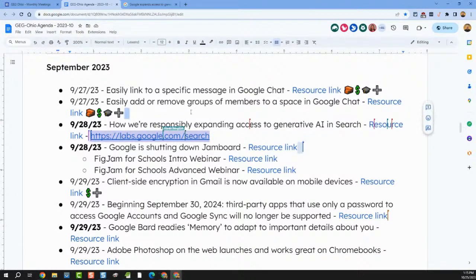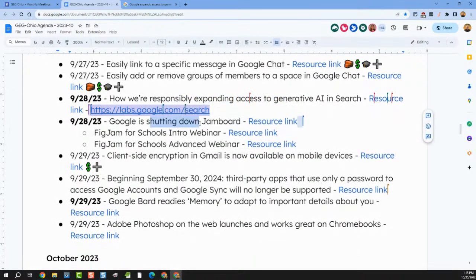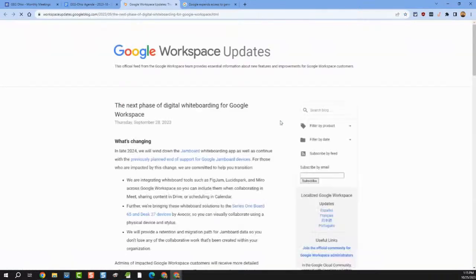All right. So from something that is getting expanded to something that is getting shut down. Oh no, yes. So right after we had our last meeting, like the next day after it, Google announced that they're shutting down Jamboard. Yeah, really unfortunate news for that to come out. Maybe not surprised, but definitely an unfortunate update.